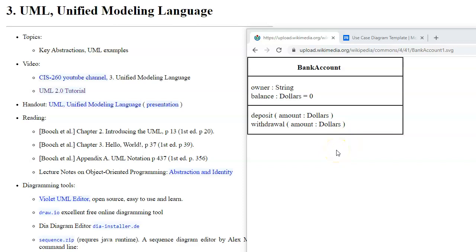For example, this is a bank account class UML diagram, which is simply a box divided into three sections. The top part represents the name of the class. The middle part specifies the set of data attributes with their names, their types, and even possible initialization parameters. And the lower section of this box provides a list of operations.